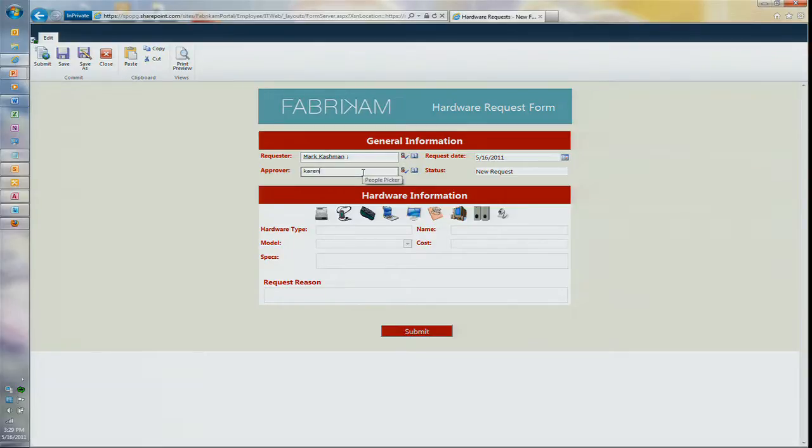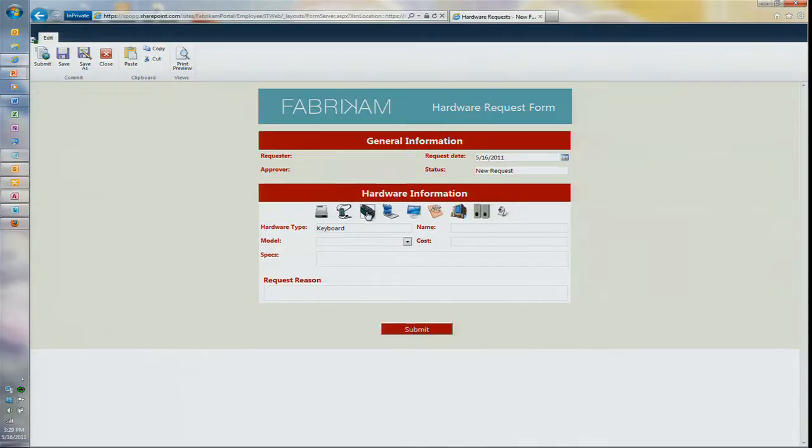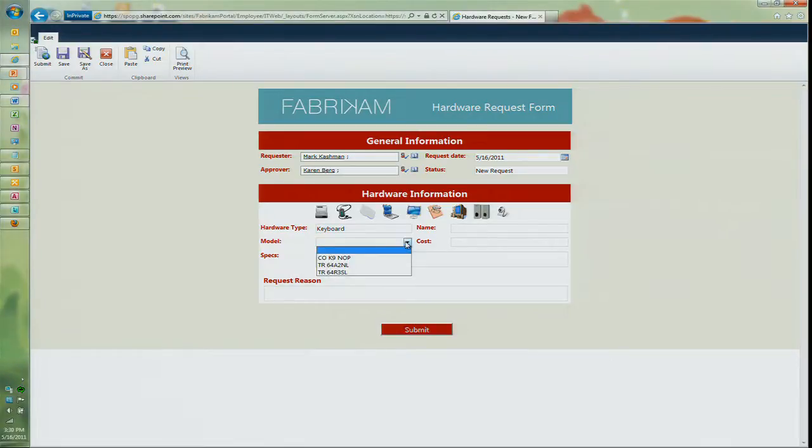I'm going to make my manager, Karen Berg, the approver. And then when this form starts to get intelligent is if I hover over here, and let's say I wanted to order a keyboard, I'm going to click on a keyboard. It auto-populates the hardware type. But it also is pulling from a back-end list that this form is doing a list lookup to say, oh, keyboard, show these 3 items. So you'll see there are the three items.